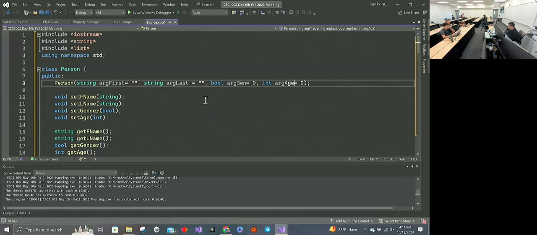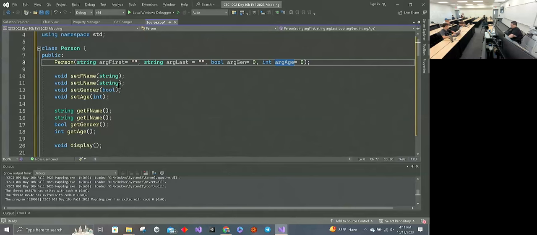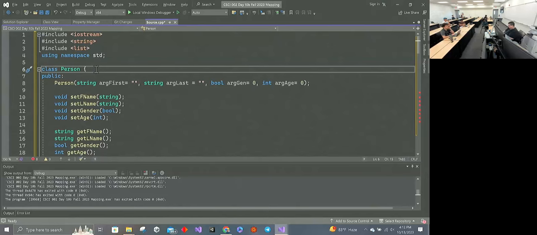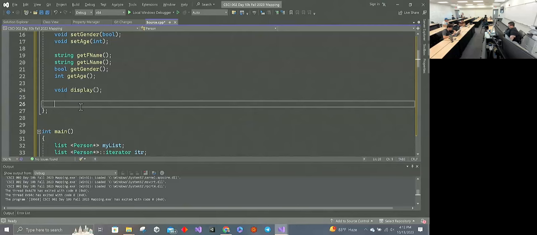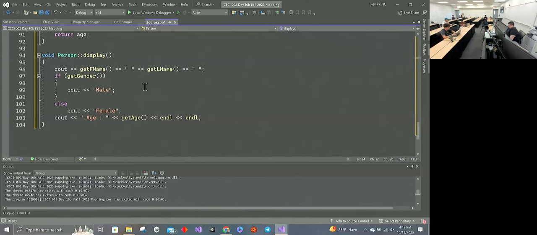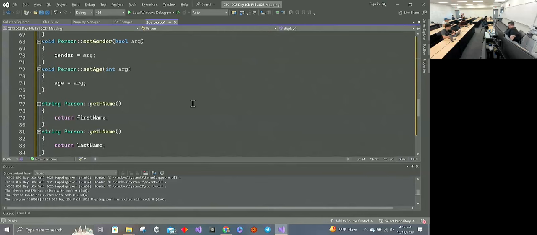So it's got some accessor methods. It's getting set. And it's got private put below public, fail. And it's got a display method. Let's go take a look at it real quick. Sets are obvious.